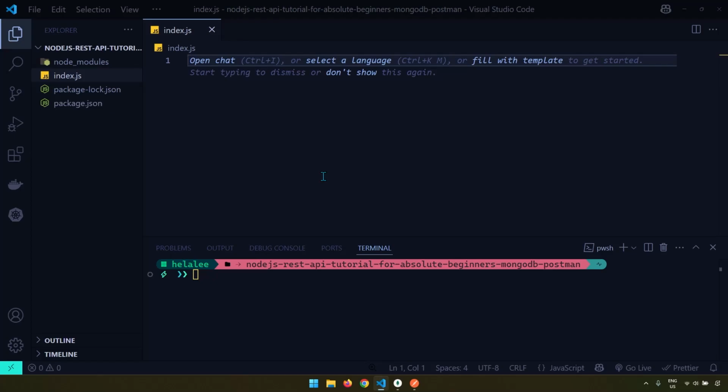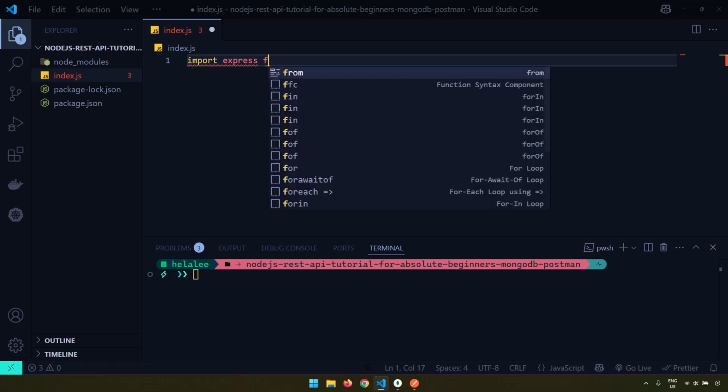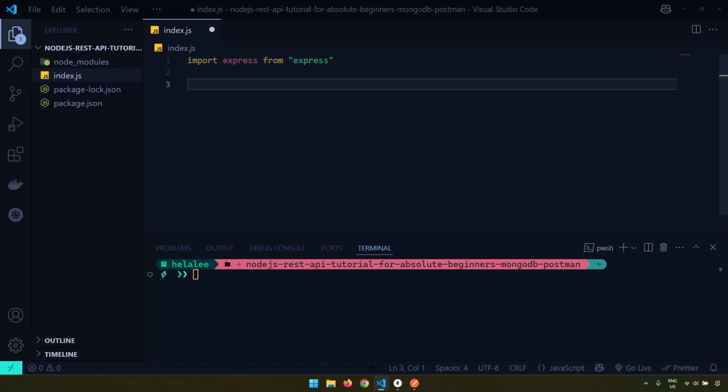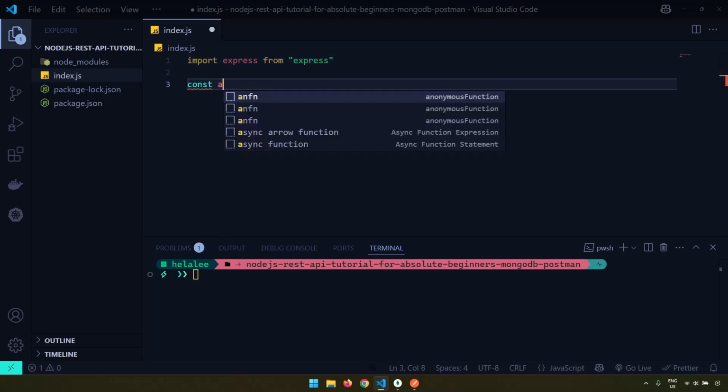So the first thing that I'm going to do here is I'm going to say import. Now, the type module helps us with this. Instead of saying require, which is the common.js syntax, we're going to say import. If you are coming from frontend, this is very familiar to you. This is how we write frontend apps as well. So we're going to import express from express. And let's go ahead and let's create an instance of an Express app.